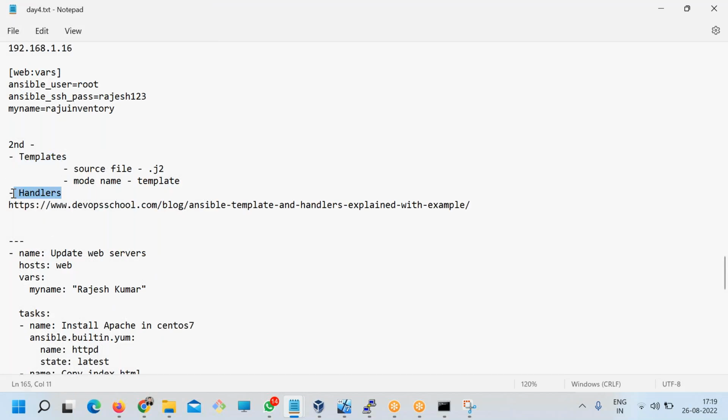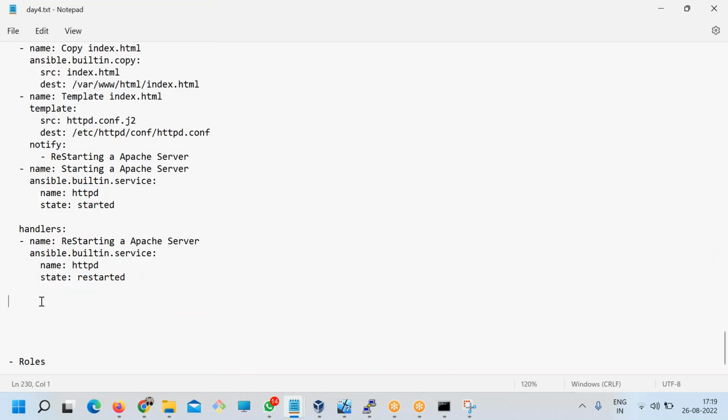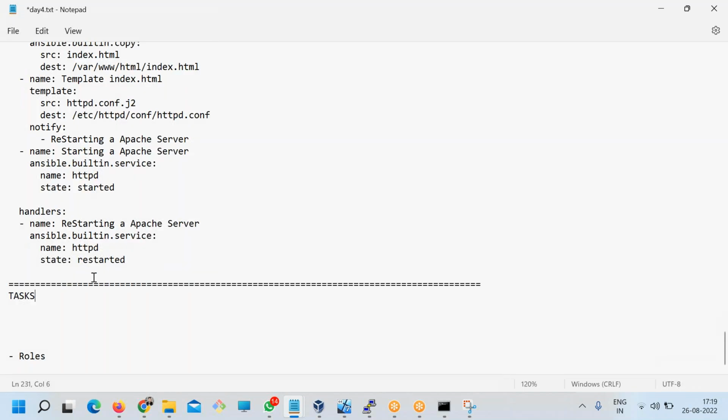I discussed handlers. So guys, some of the things I want to tell you. Are you comfortable with the tasks concept? All of you? Okay. Are you comfortable with the variables concept? We'll have to work on that. There are so many, more than 35 places where you can declare a variable. You need to work. Are you comfortable with the template concept? Again, work. Are you comfortable with the handlers? Need to work on it.